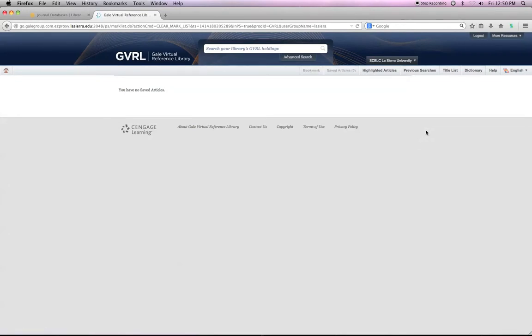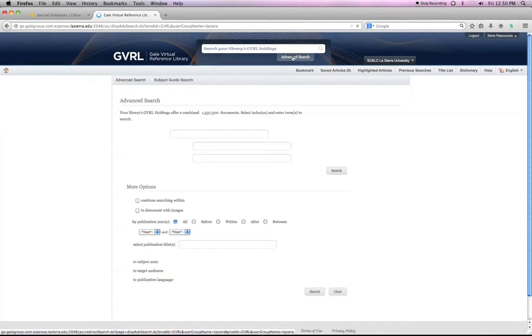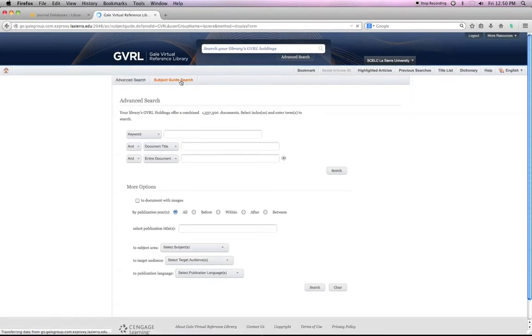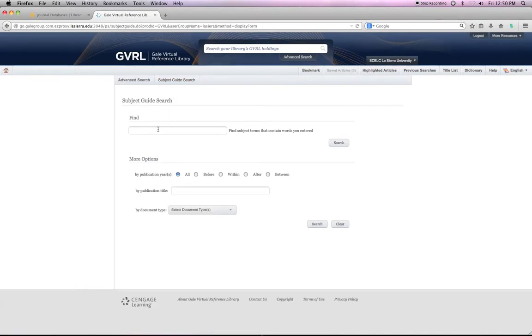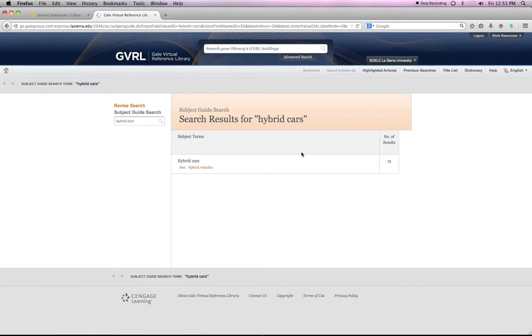What if you're not sure what to call the topic you're searching? Go back to Advanced Search and try a subject guide search. Let's say you're doing a paper on hybrid cars, cars that run on both gas and electricity. Notice that the database makes suggestions for you. Hybrid cars are called hybrid vehicles in this database. Hybrid vehicles could include other types of vehicles like trucks or motorcycles, and you would have missed those if you typed in hybrid cars. Click on hybrid vehicles.